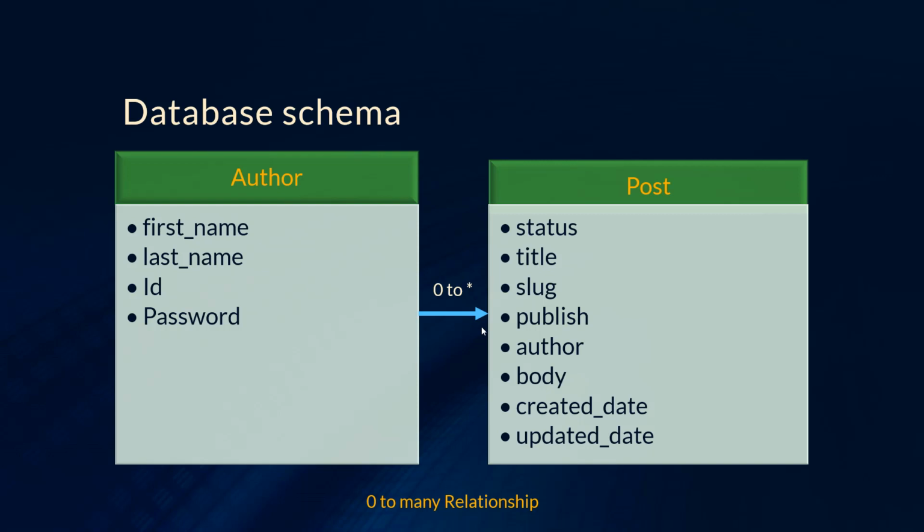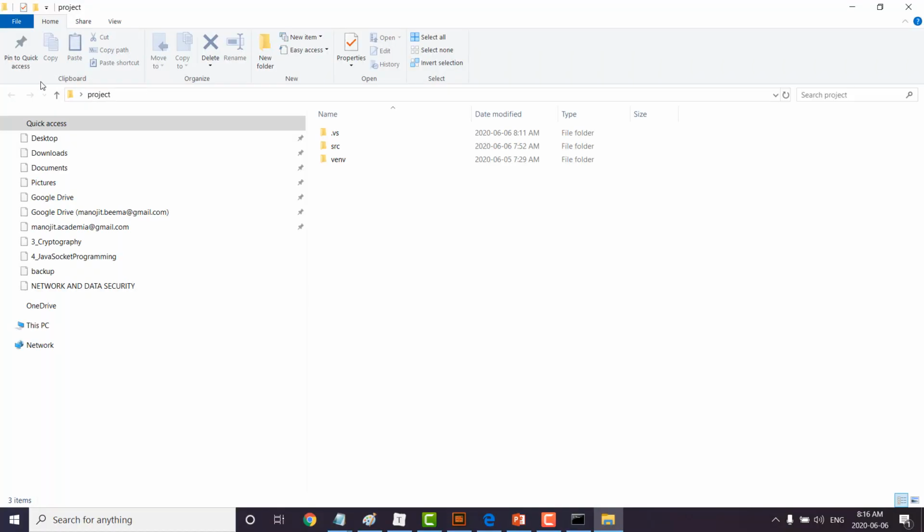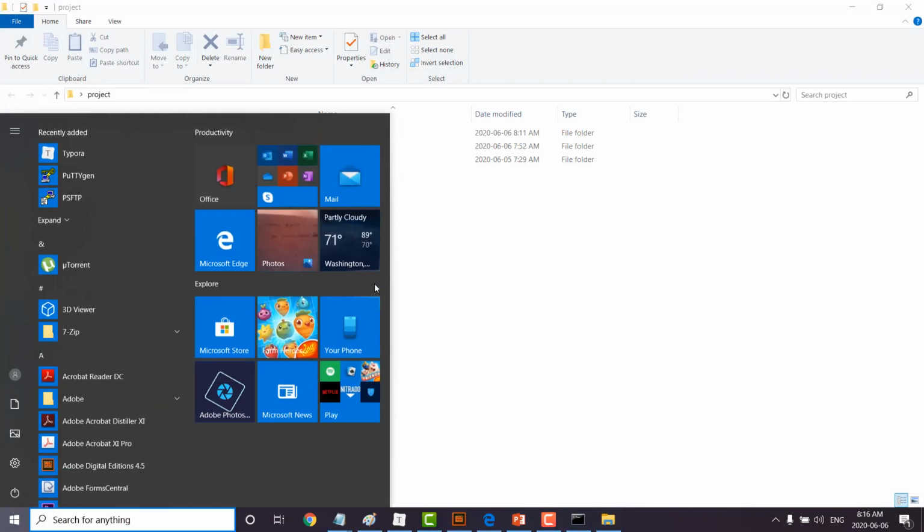So let's jump in and create the post model and the relationship between the author and post. So now it's time to write our first model, that is post. To write the first model, we need a text editor or IDE. So we are going to use Visual Studio Code. I have already installed that. If you haven't installed Visual Studio Code, you can go to the Visual Studio Code website and download and install it. It is very easy. So here is our project folder. Just double click and open Visual Studio Code.